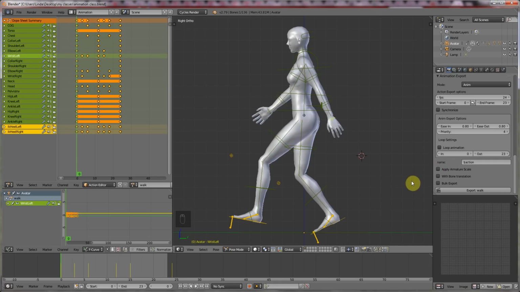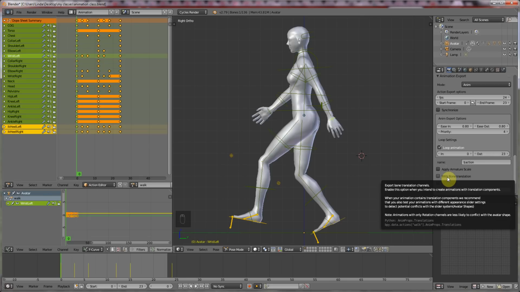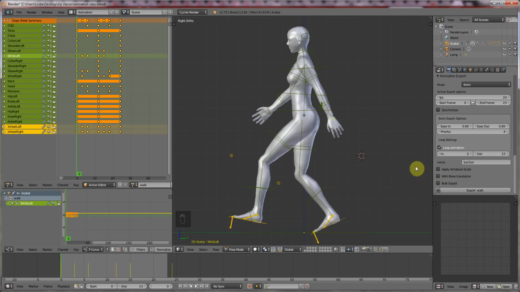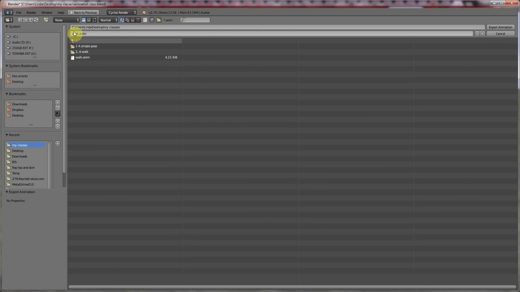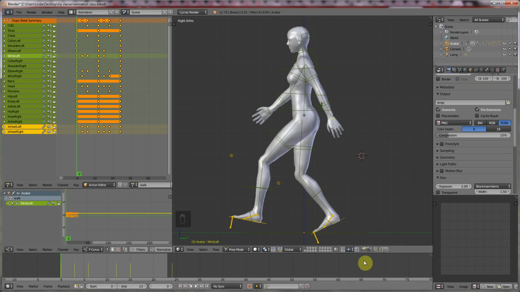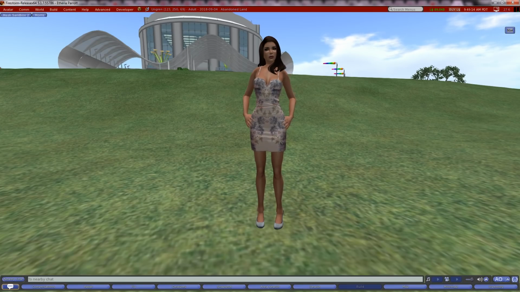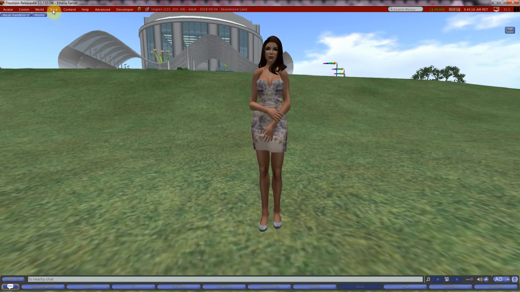So we want loop animation, in 0, out 23. We don't want armature scale, and we don't want bone translation because we're not sticking our tongue out or anything. Export walk. And go to the beta grid. Upload, so build upload animation.